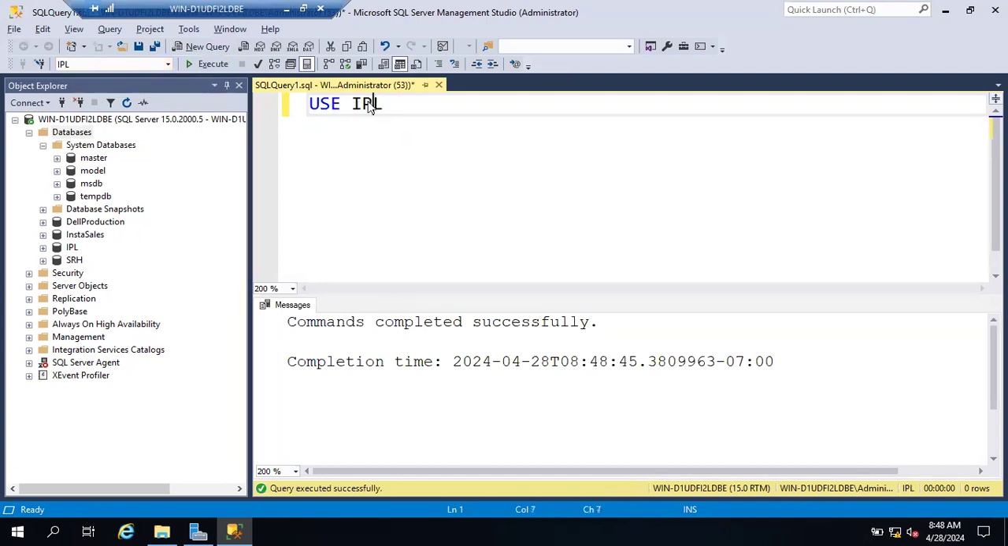I didn't change it, guys. I'm using Alt+X, that's why it was so quick. Use master. Now see, it was changed to master. And what is the other database? SRH. Use SRH, and if you execute, it will be changed to SRH. So you can change the context using the GUI, either using this drop down, or if you want to change the database with a query, you can use the use database name command.